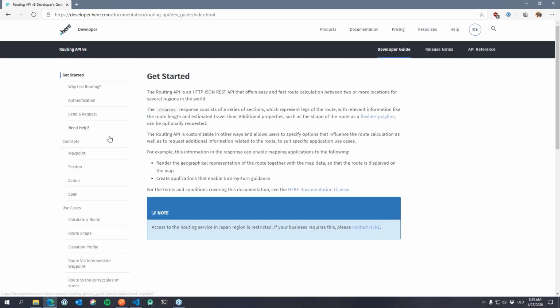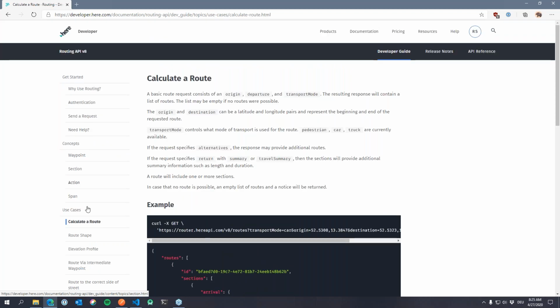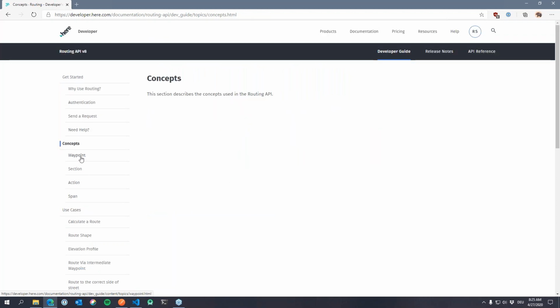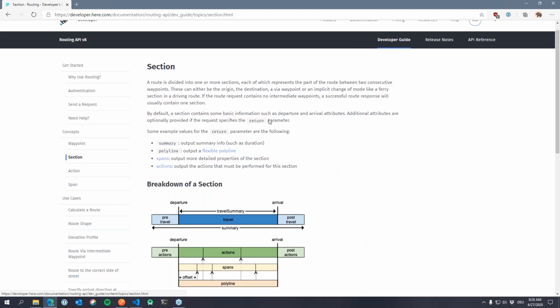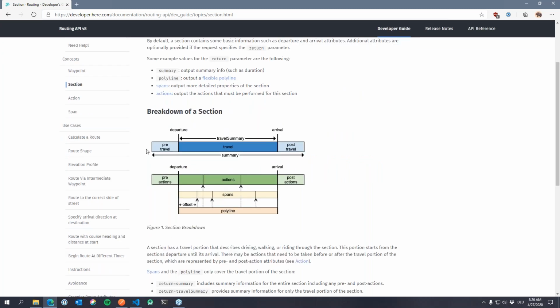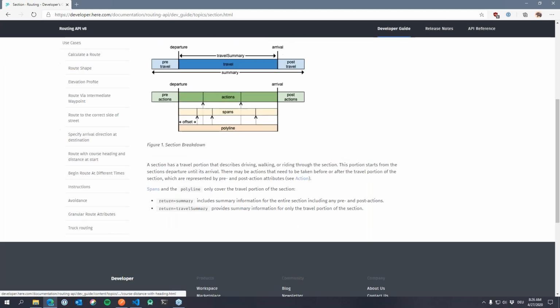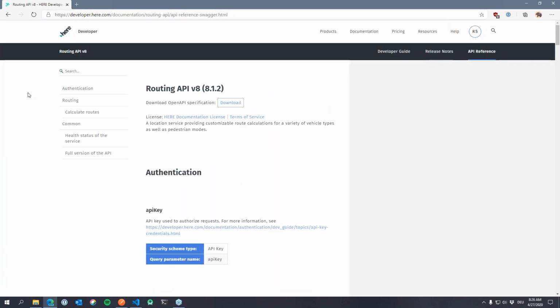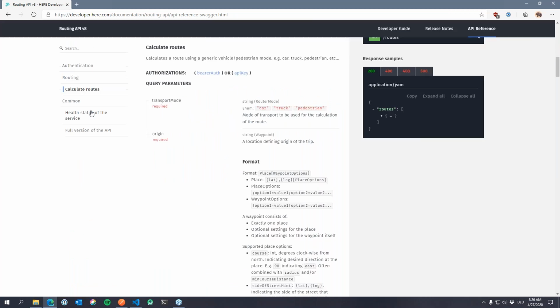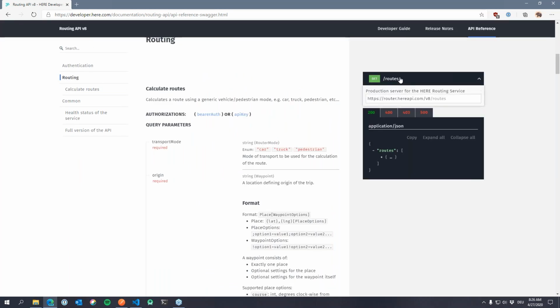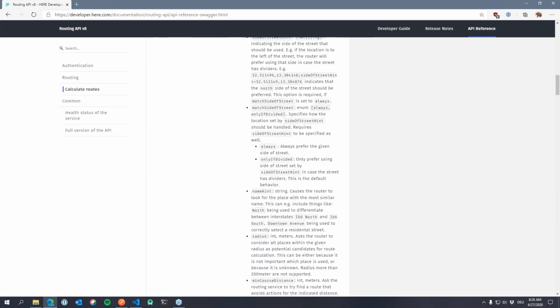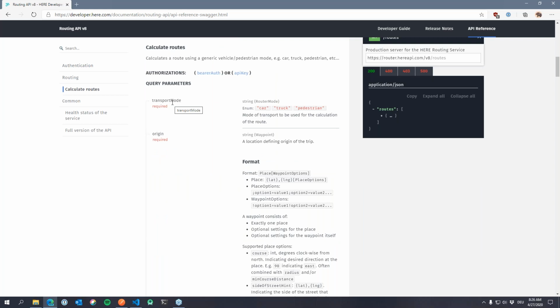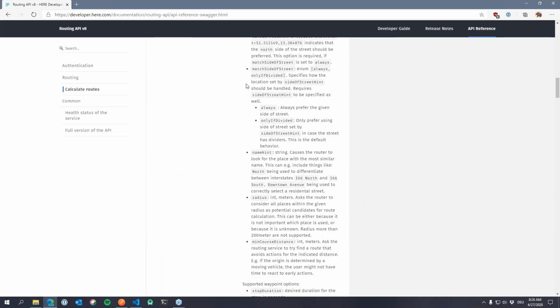Again, there's a developer guide, and that has use cases, but even some concepts where it'll give you some charts of how to properly interpret the response at the end. But again, I tend to dive right into the API reference, and you'll see there's really just one important API endpoint, which is routes. And the required parameters here are a transport mode, an origin, and a destination.